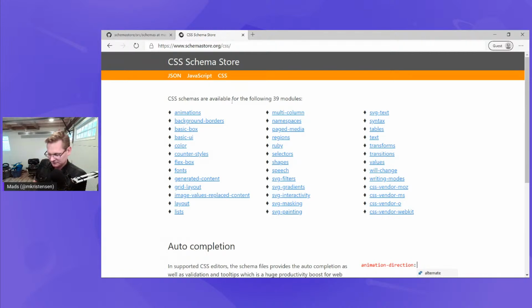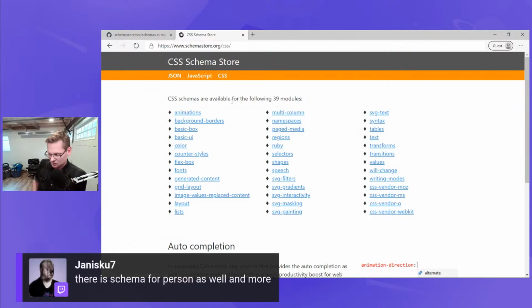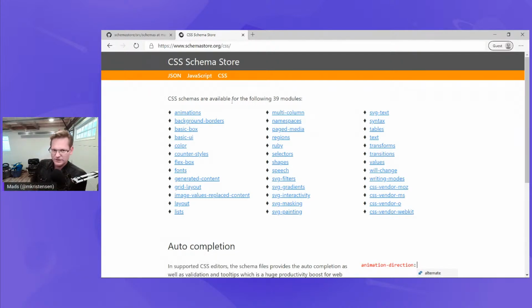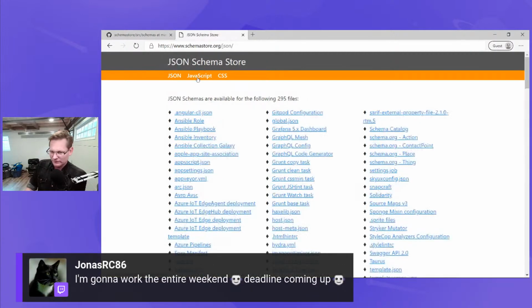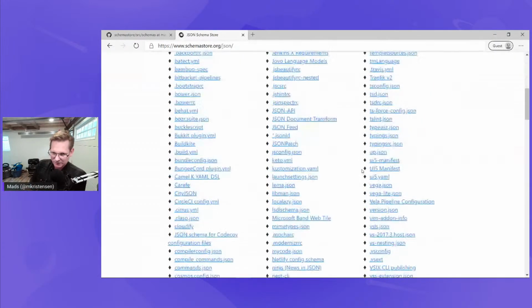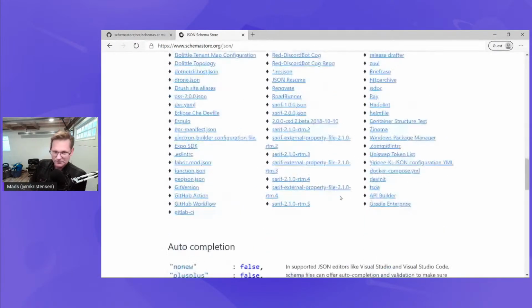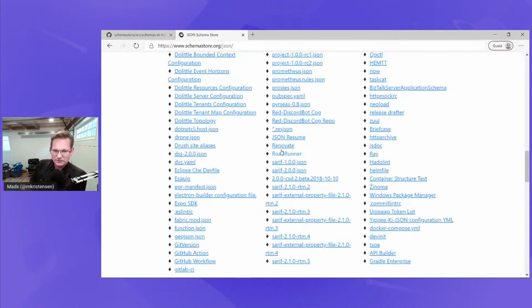Yeah. There's a schema for person as well and more. There is a schema for resume, if that's what you mean by person. It's in here somewhere. Resume. It used to be in here. There it is. JSON resume.